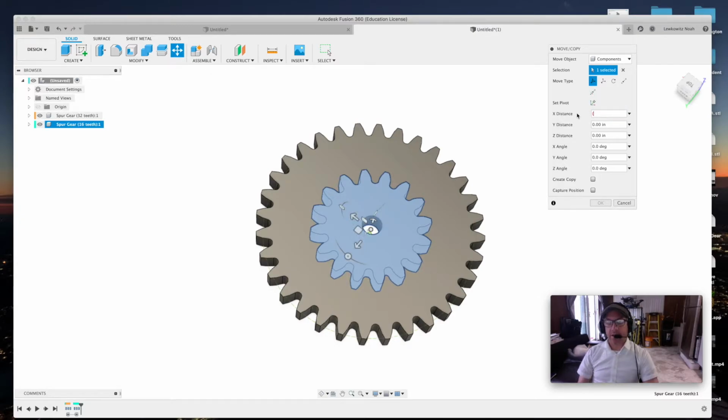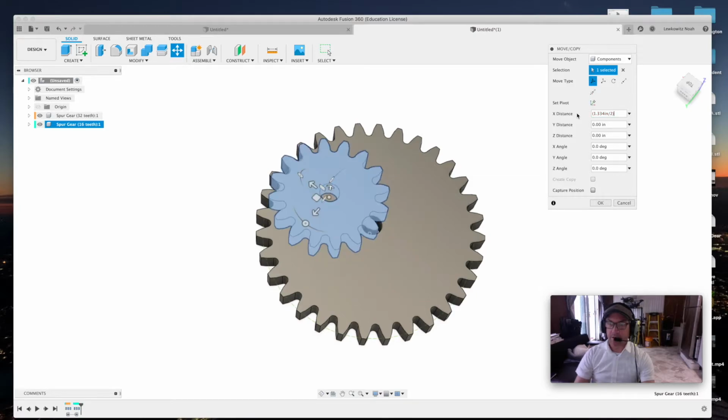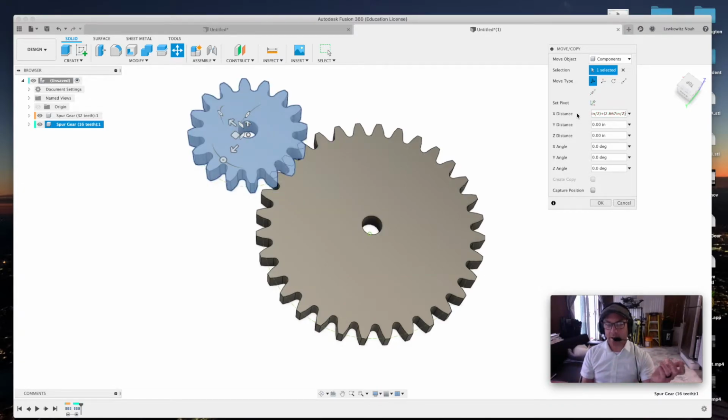And up here in the distance, we can type in a quick formula. The diameter of the small gear, if you remember, was 1.333, repeating basically. So I'm going to type in 1.334 inches divided by 2. And don't forget those parentheses. And the larger gear was 2.666, repeating. So we'll type in 2.667 inches divided by 2. Dividing by 2 gives you the radius, and then that moves it just the radius. And there you can see it's moved.